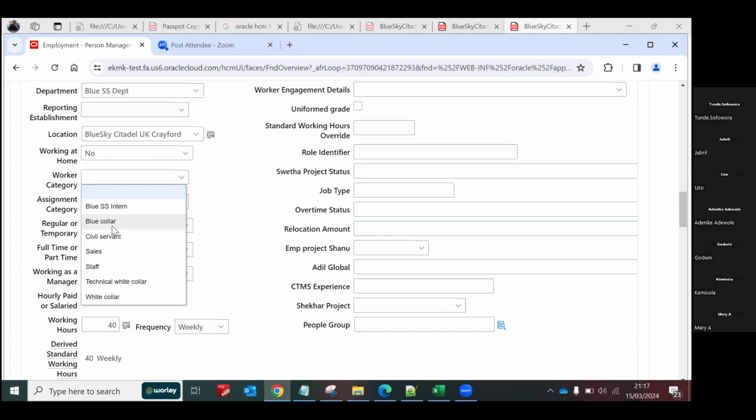Civil servant, all these ones, I think some company might use it on a different basis. So it might not be. For yours, you can just add anything you want. This one as well, I will show you where to add. Most of this will always be lookup.